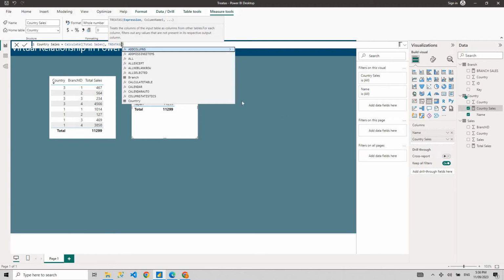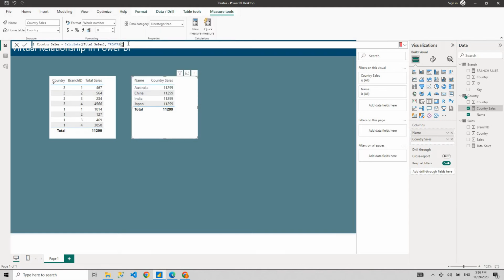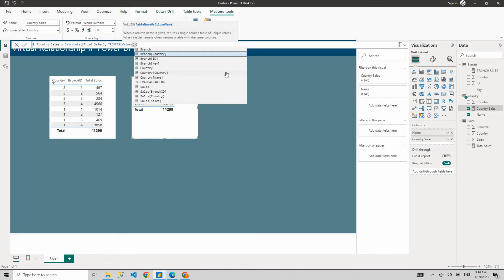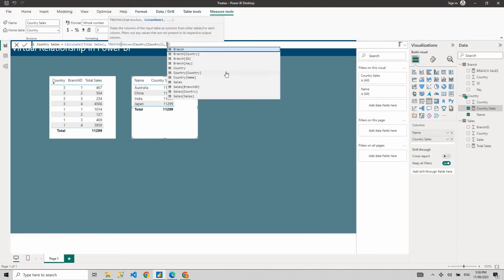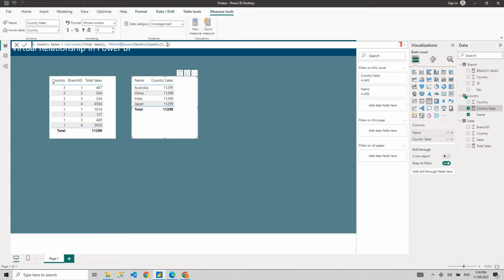Now what TREATAS takes is an expression and a column name. So what we can do to create a virtual relationship is basically we define the values as an expression, VALUES of country. So what the VALUES function does is it takes all the values from the country table and column country, all the values, and we treat all these values of the country table as the sales country column, the sales table country column. We treat these values in the country table as the same as the one in the sales table. So both of the columns are treated as the same.